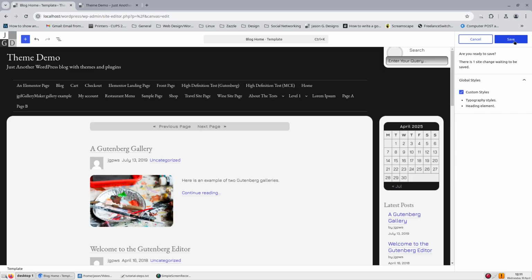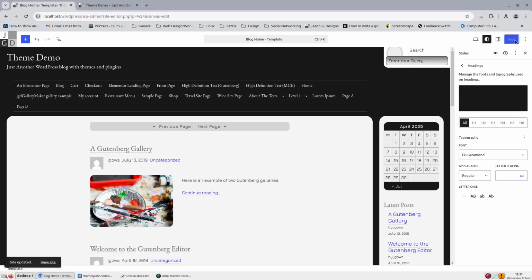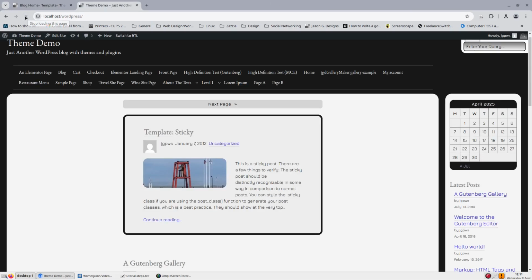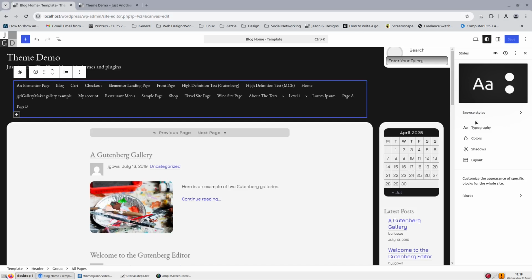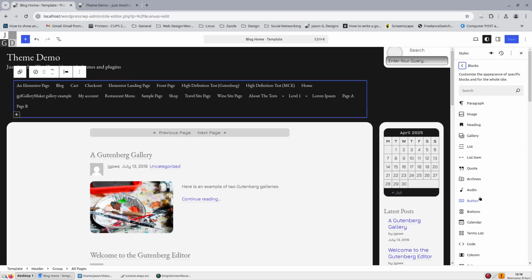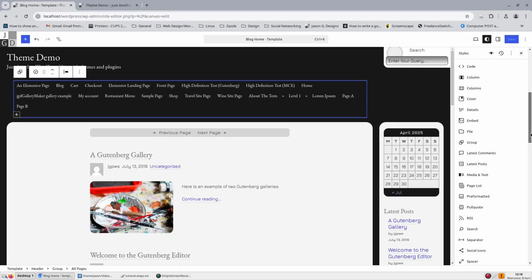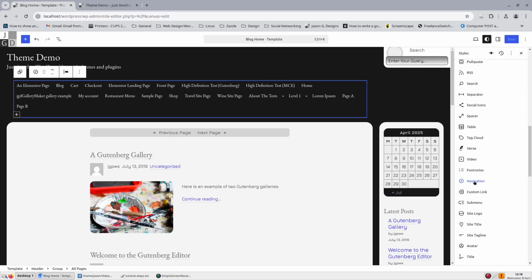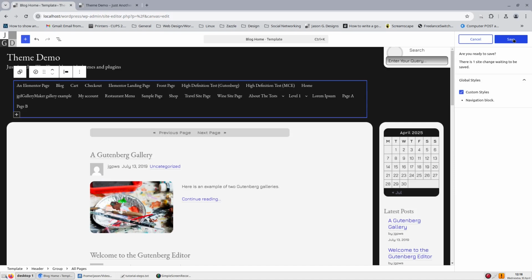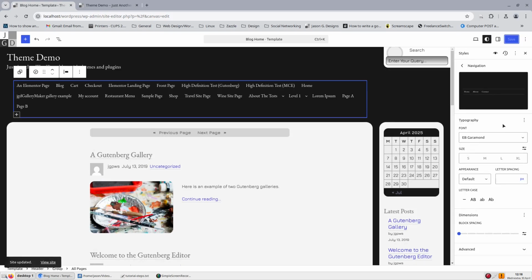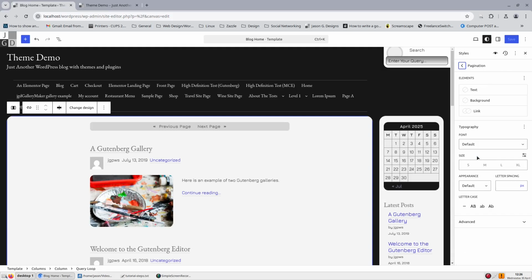Let's save and reload the front end. Boom, our fonts are already applied. Let's apply defaults to some of our blocks. Under the blocks section, look for navigation and change the default to EB Garamond. For the pagination block, we will set the appearance to bold.